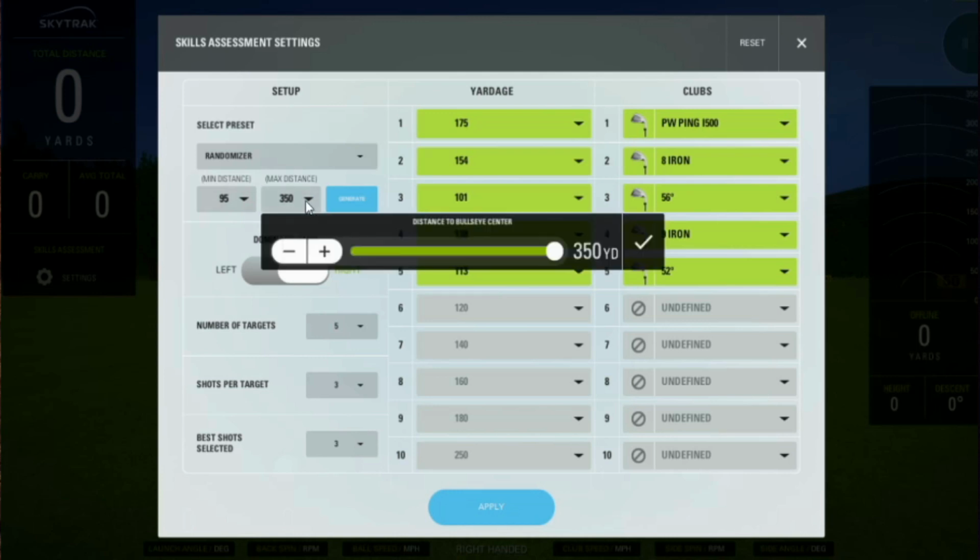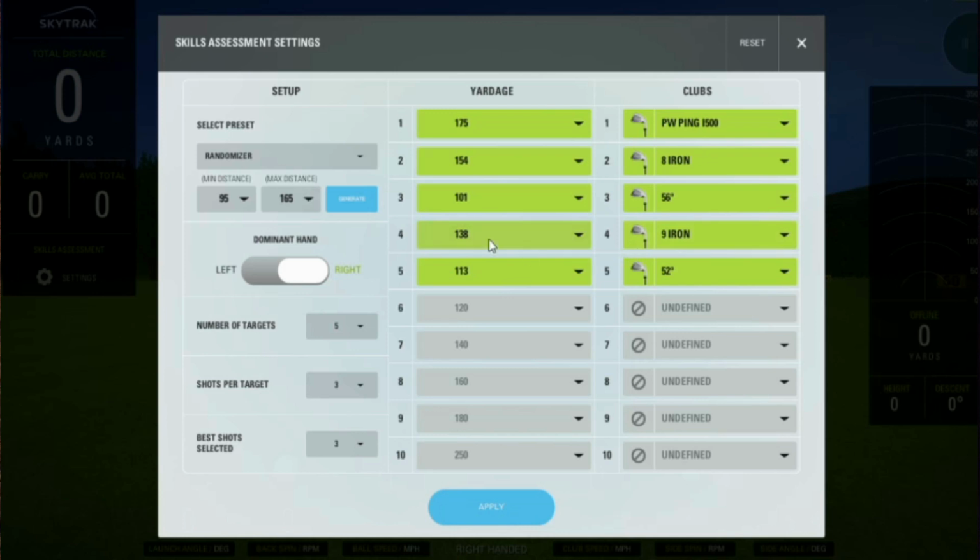Okay, click that. And then for the purpose of this, to go quite easy on me, seeing as I'm doing this pretty much live on YouTube, we'll go to 165. Yeah, we'll go to 165. But you can obviously set these presets to whatever you want. And then here you just click on generate. And then it randomly picks out some distances.